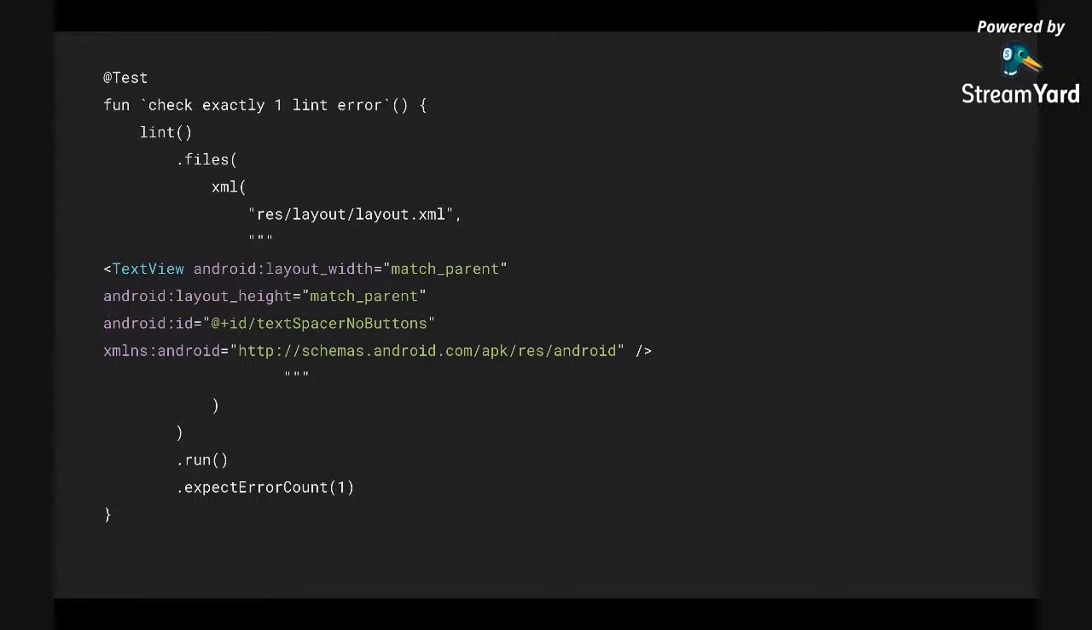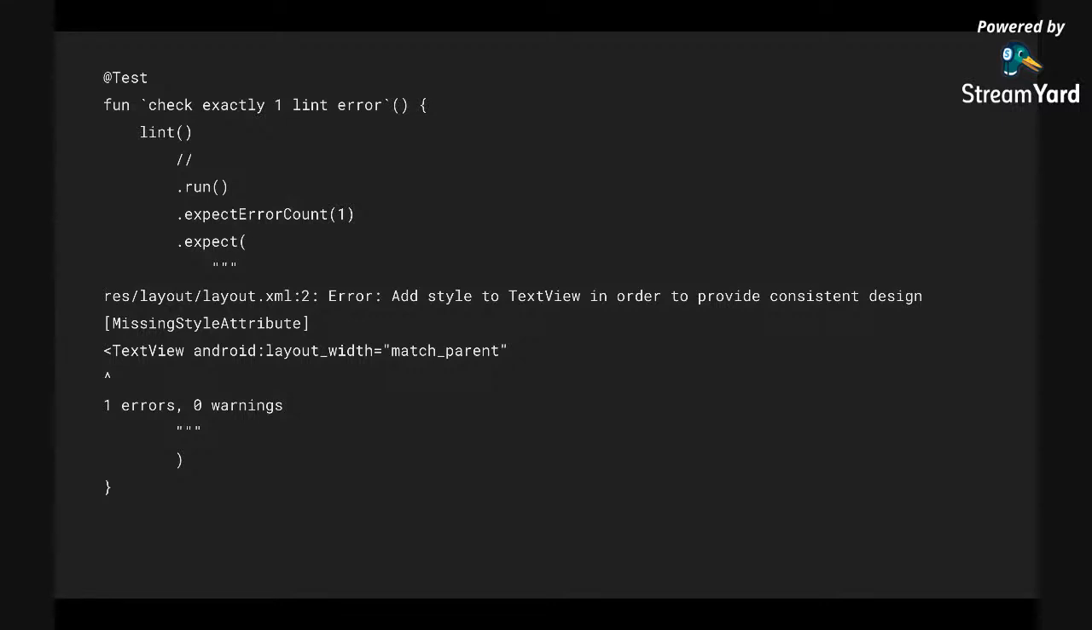Now we have just checked for the count of errors, but we also need to check if the output of the error is what we expect. In this case, in the expect block, we write the output that we expect from lint. At first, we mention the file name, the line number, the description of the lint, a pointer to the location where the lint error occurred, and the number of errors and number of warnings.